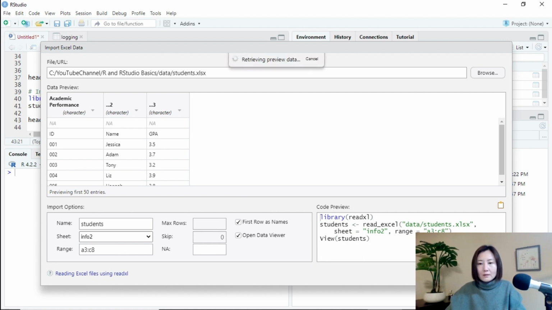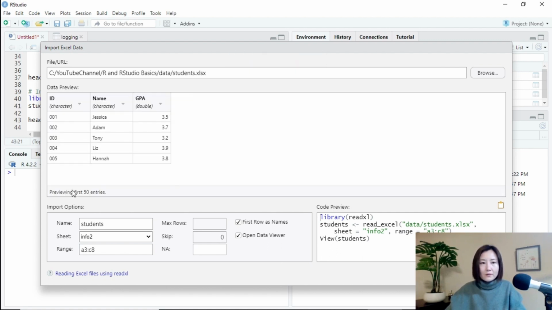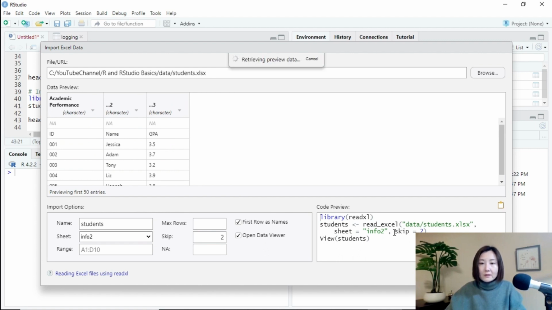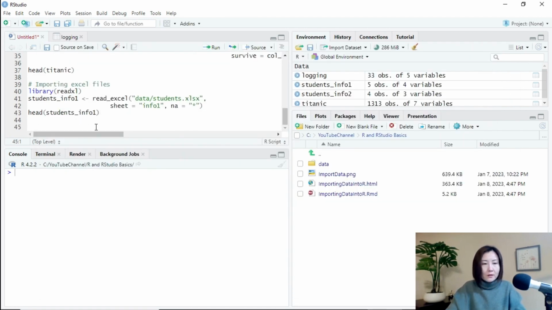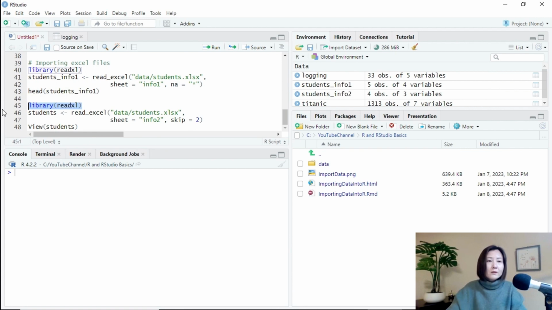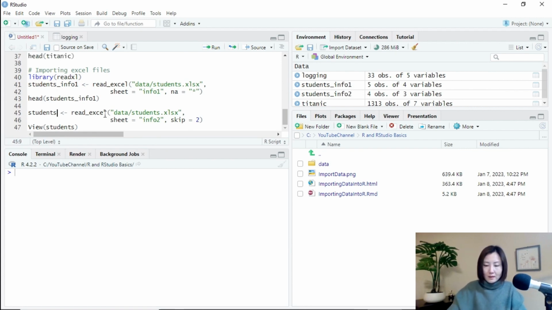For now, it's correct. You see the data preview is correct, right? And we can also do the following. Get rid of the range and use skip equals 2. Immediately you see the code shows you here, skip equals 2. You can also import the data correctly this way. Then you copy the code, cancel, and save it here. Get rid of this. It's already done. And add the sheet title.